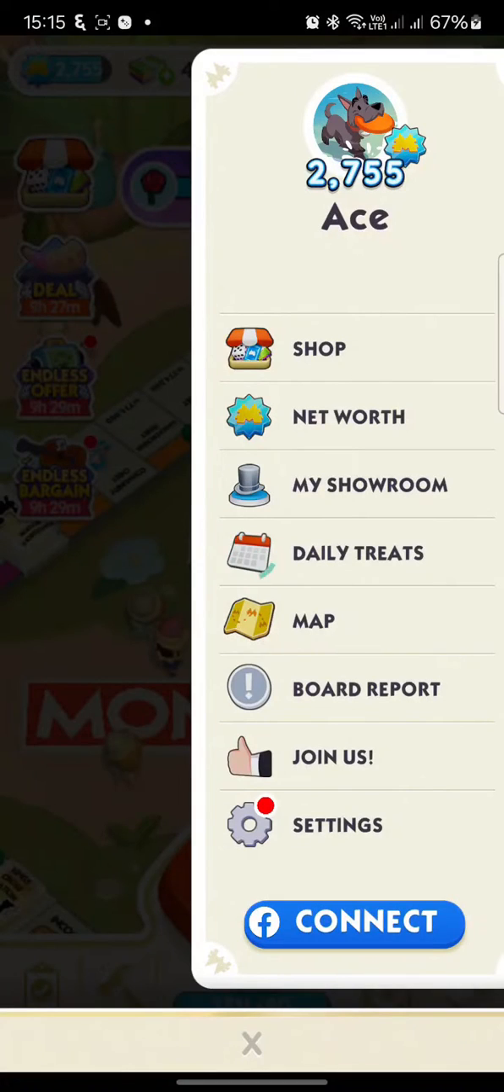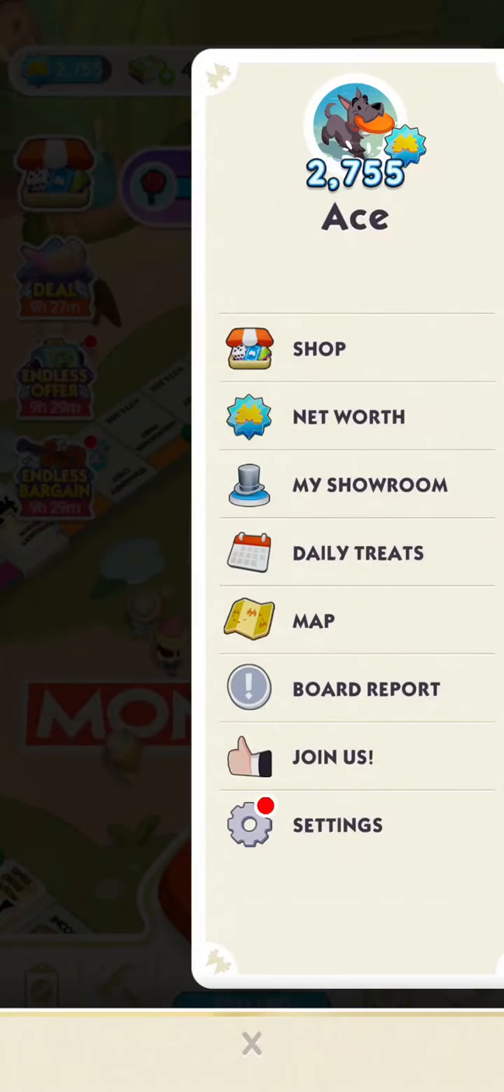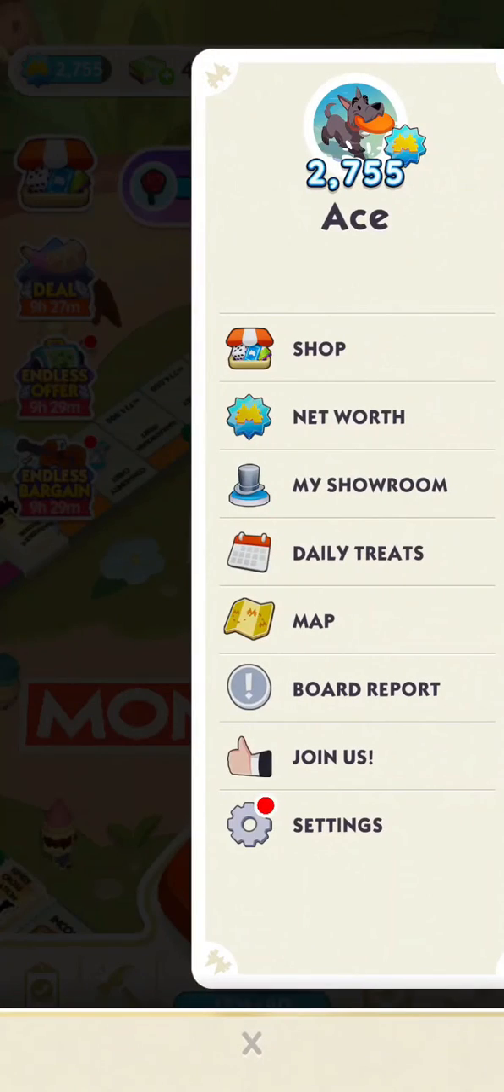Now click on Confirm. Wait for this to load. Now do it once again, because for some reason it takes twice to do it. So as you can see, now I've connected my Facebook account.